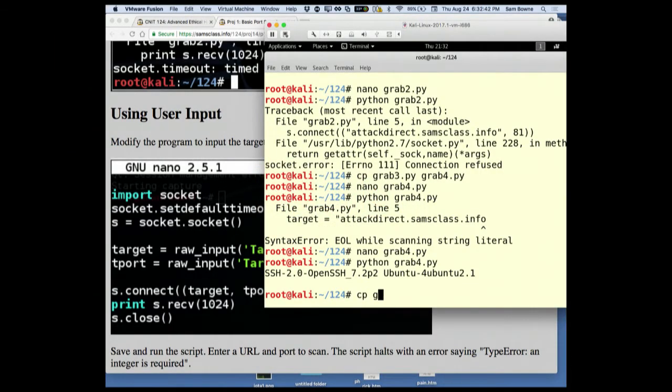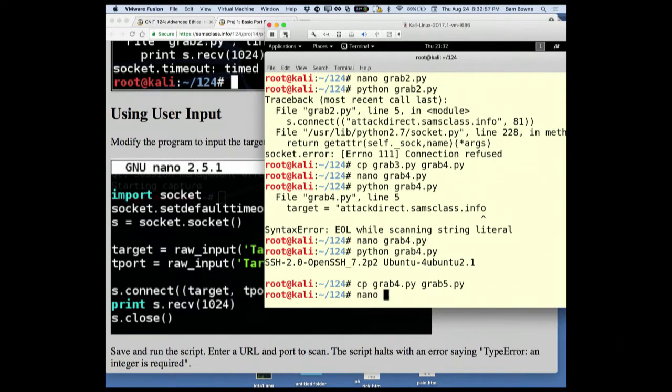Copy grab 4 to grab 5. So maybe it's grab 4. Yes, it is. All right. Copy. Grab 5.py, nano, grab 5.